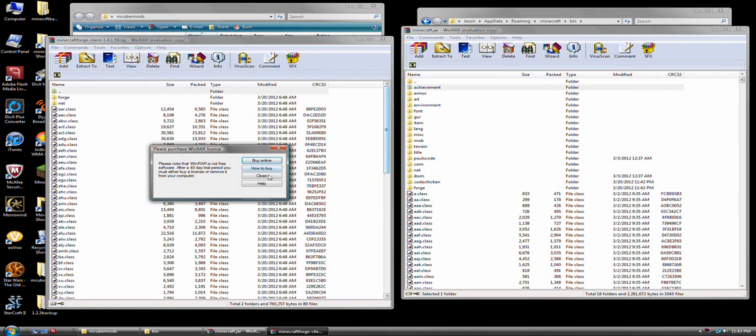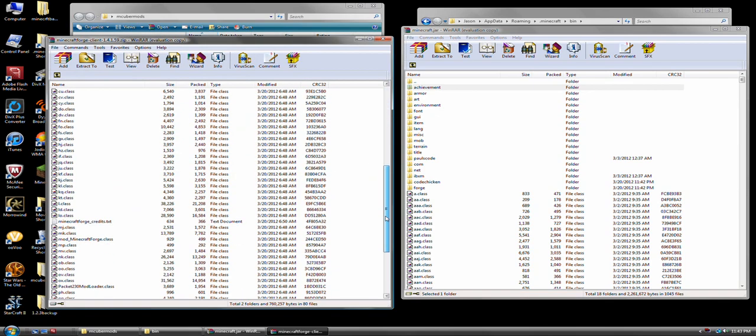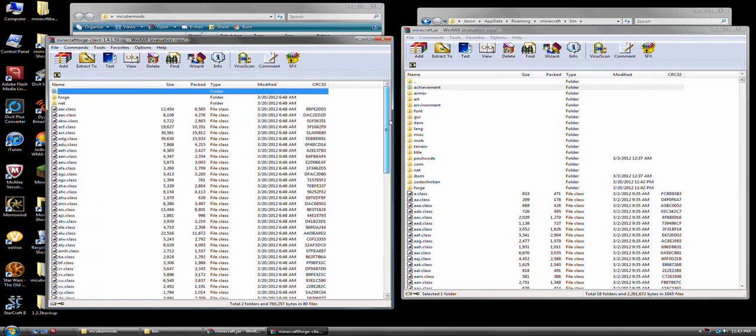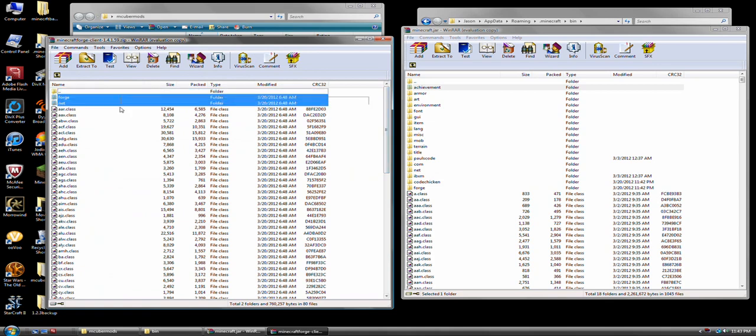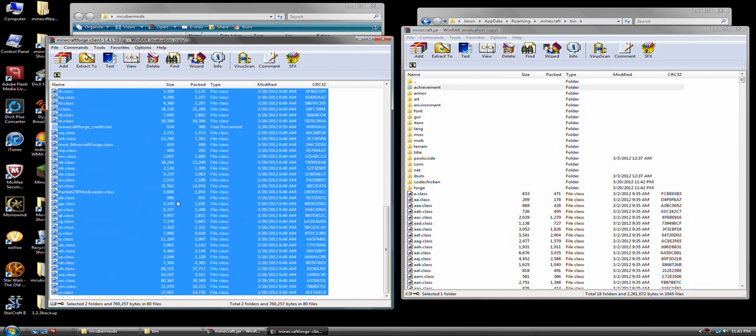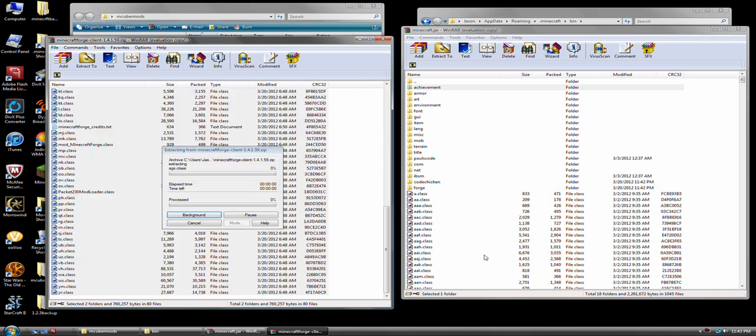And here we have a lot of files and 2 folders, so no worries. We just need to select those 2 folders and all the class files, click on that and drag into the Minecraft jar. Hit OK, and that's downloaded.